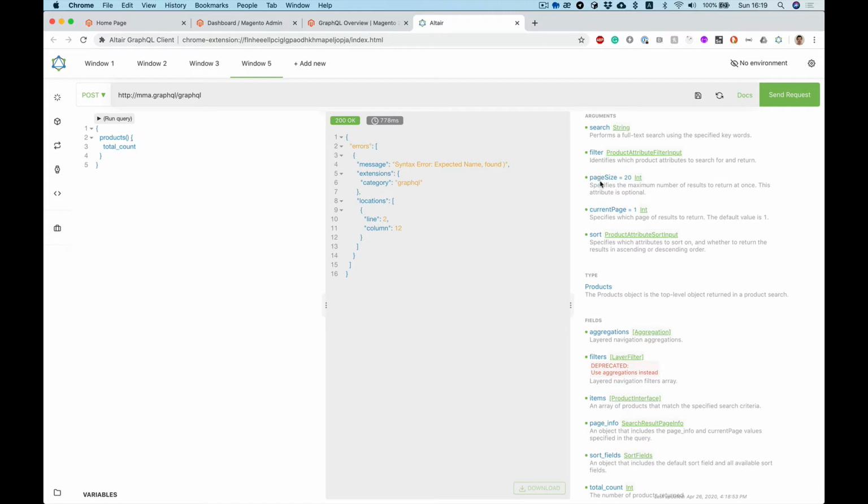Let's try page size and current page. Page size, for example, 10, and current page will be first page. Let's try again. Okay, search or filter input argument is required. So let's try filter.